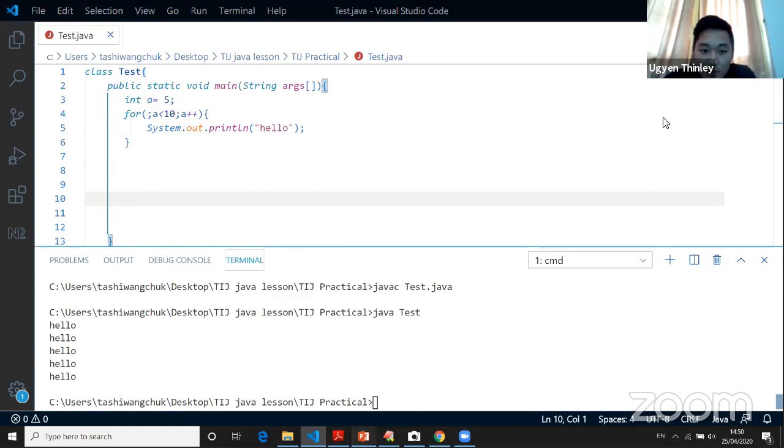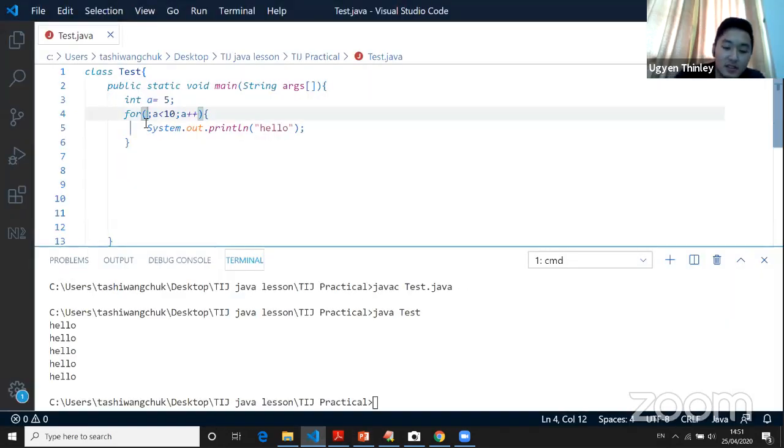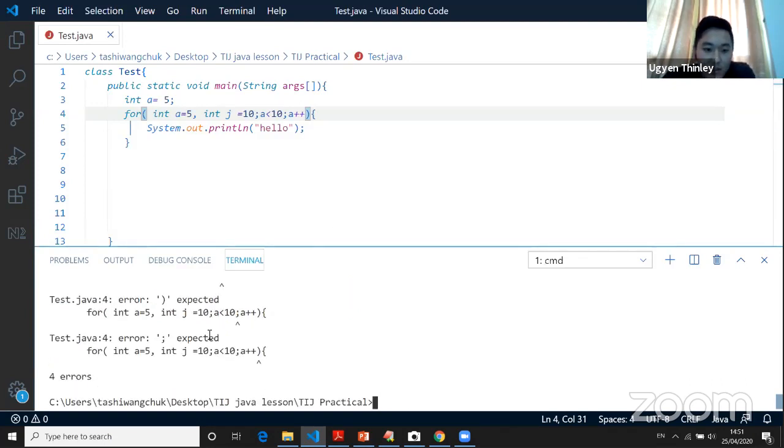The second point says that in the initialization part, it is not possible to declare the data type two times, whether of the same type or different types. But it is possible to declare a single data type with more than one variable. For example, int i = 5, int j = 10. You cannot declare it this way. The compiler will throw an exception.